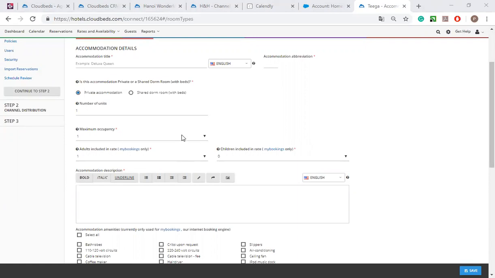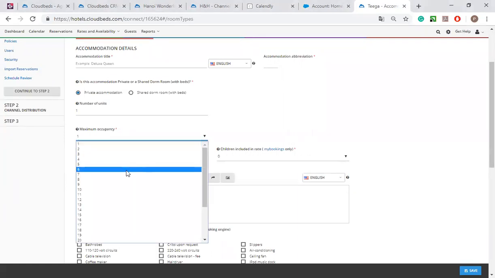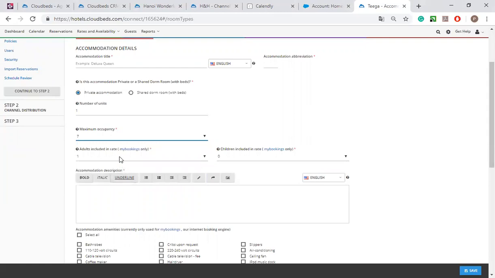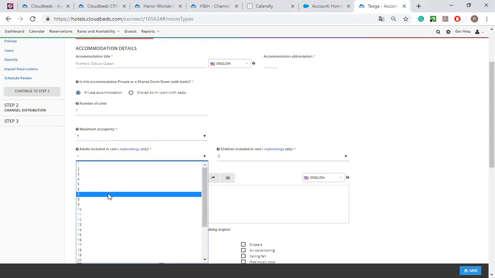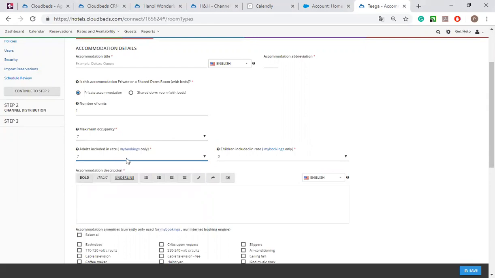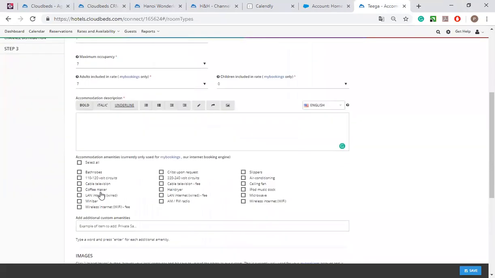Okay, so here's what you'll need to do. You'll need to specify the maximum occupancy that you have. 7, yes. The same for adults included in rate for my bookings only. It also should be 7, just for you to know. You'll need to input it here, and you can also include children into the rate here. And also, it's mandatory to fill out the accommodation description. Without a description, you will not be able to save the room. So please make sure to post at least something here. If you're not going to go with my bookings, then you can just type something like test and leave it like it is.